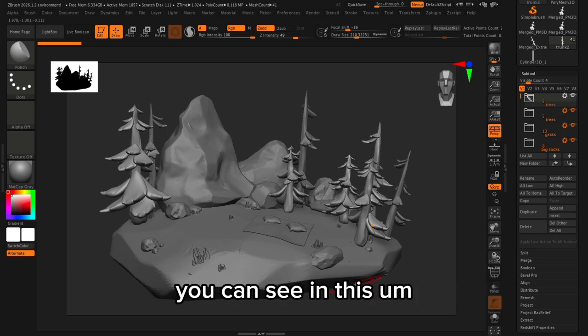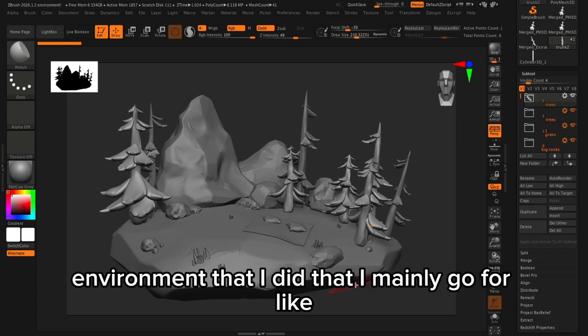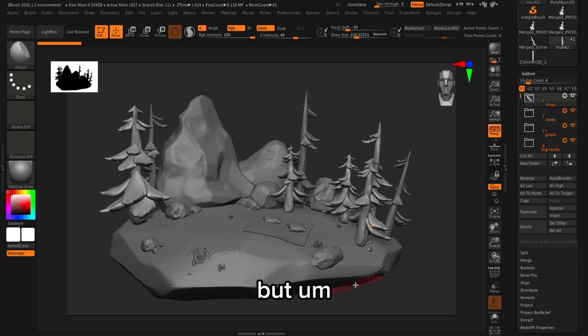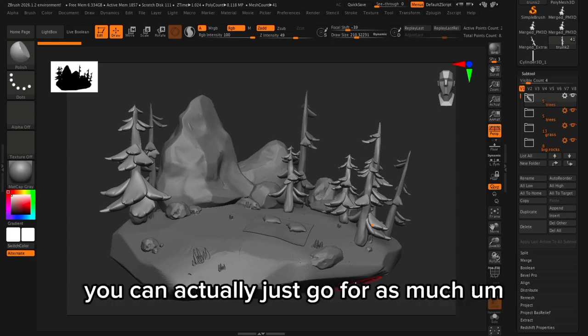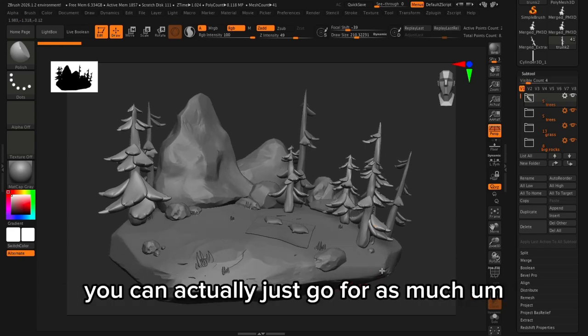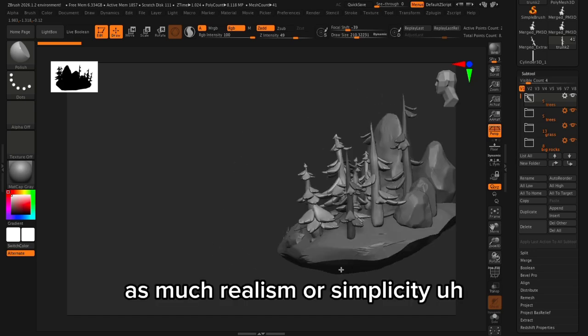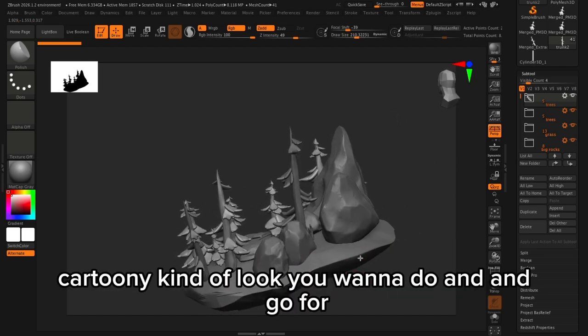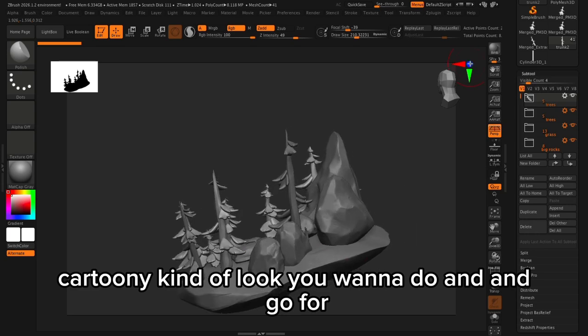You can see in this environment that I mainly go for a sort of semi-realistic and simplistic look. But with the methods that I will be teaching you, you can go for as much realism or simplicity, cartoony kind of look you want.